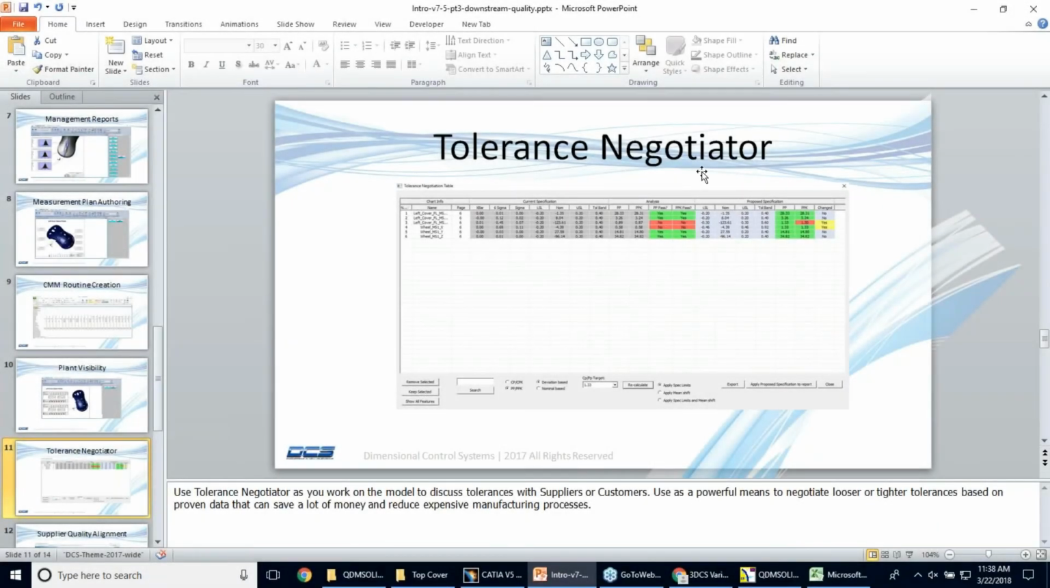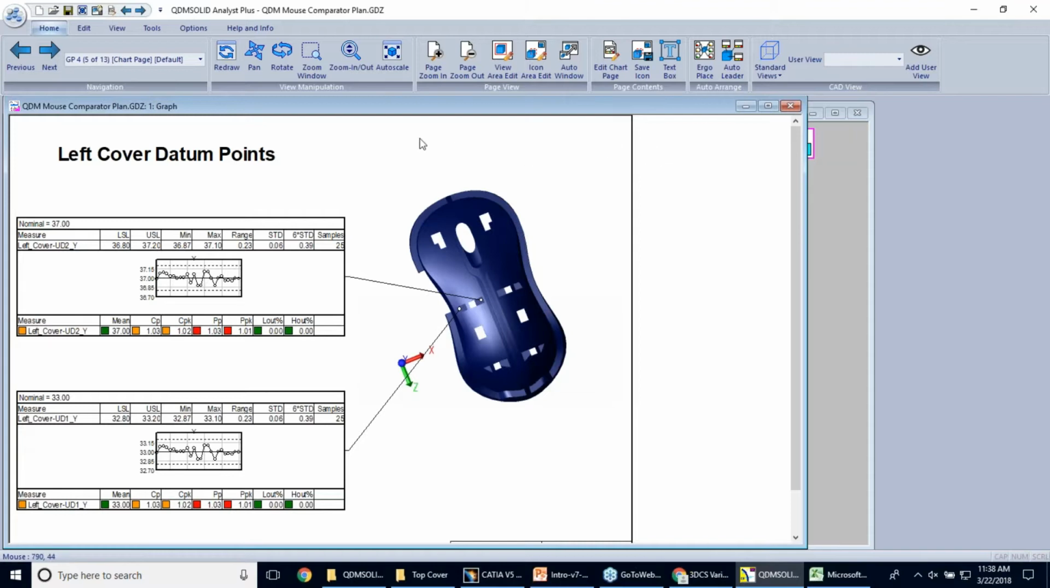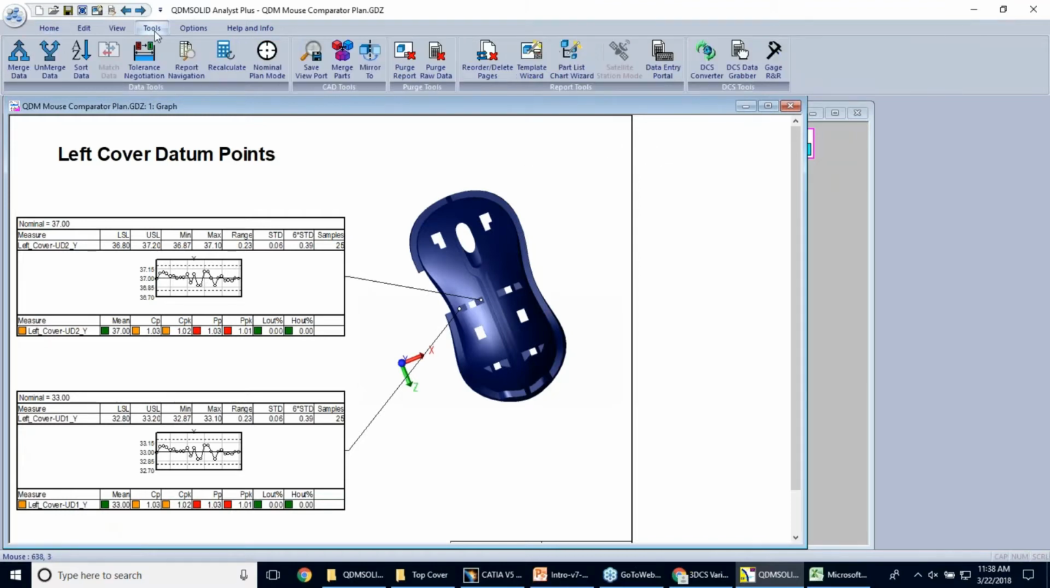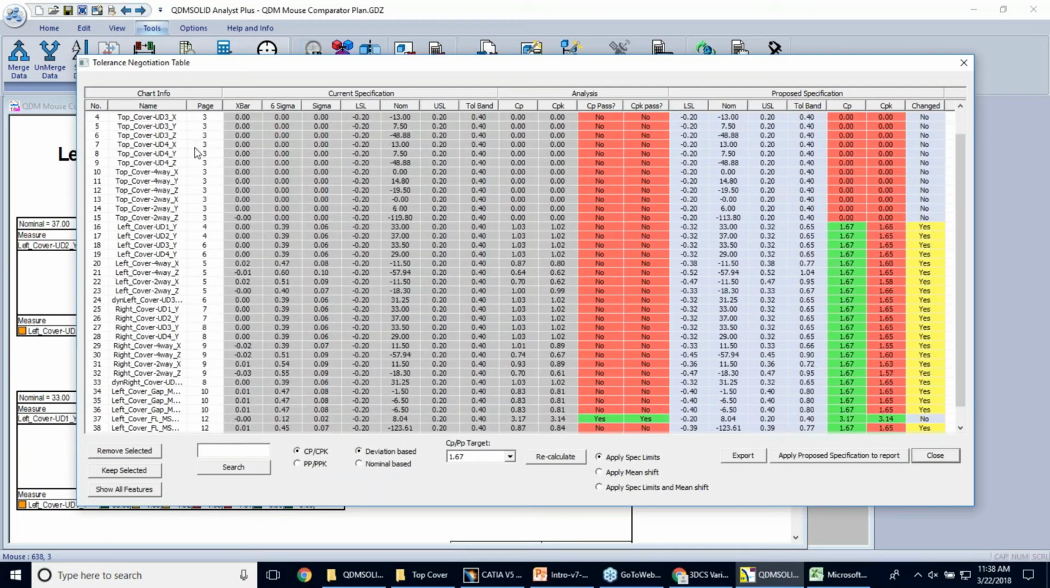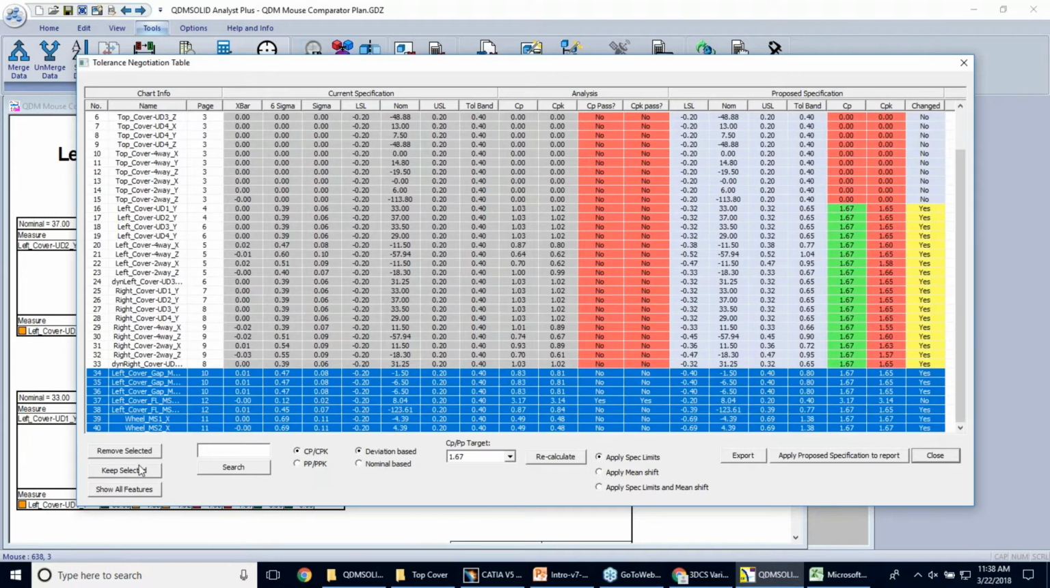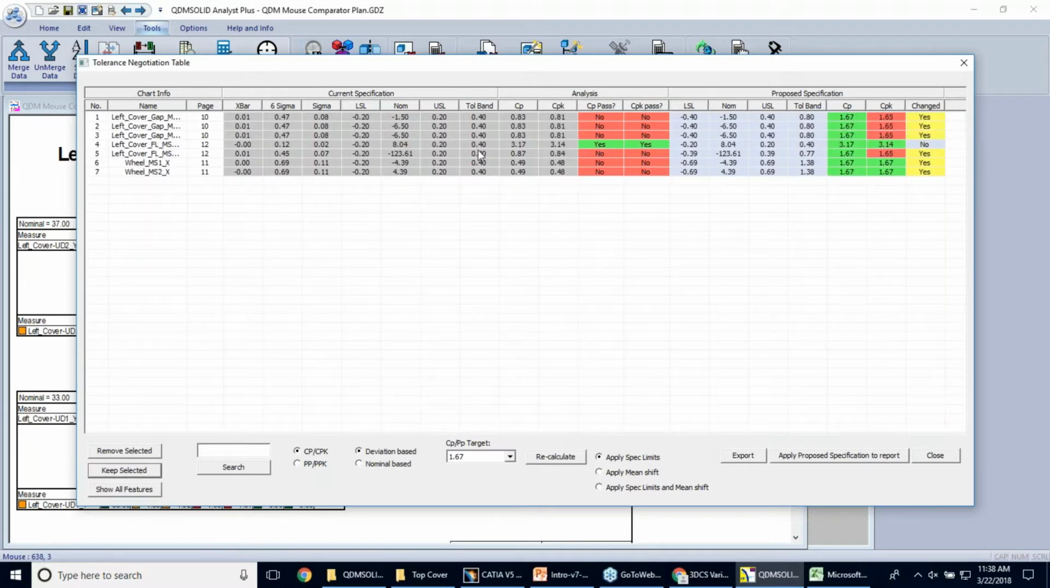Let's talk about our actual Tolerance Negotiator tool next. This is a brand new tool within QDM. Under our tools, we have a tolerance negotiation. Let me go ahead and simplify this a little bit for us. In this table, I just grabbed 7 points. The point name, what page it's on, and the current specification statistics are here on the left.